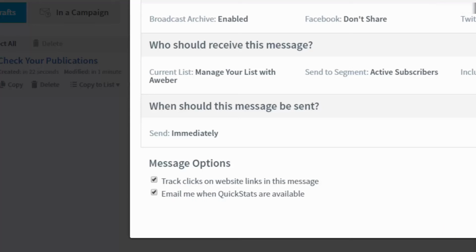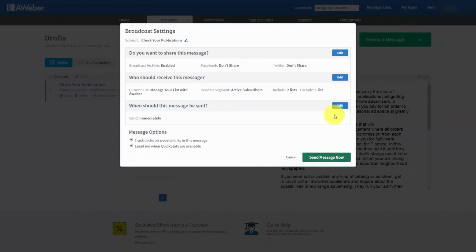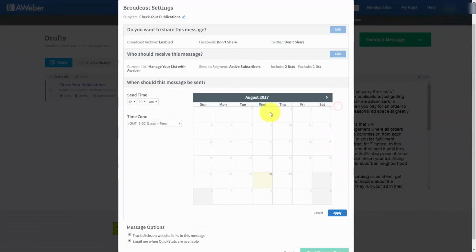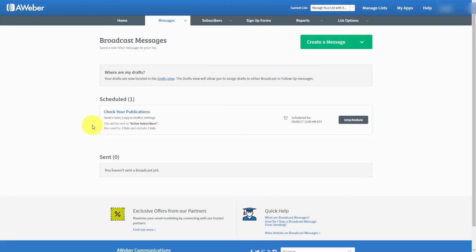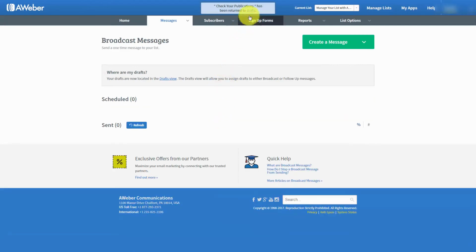Now, if you have decided to send this message into the future, for example, let's move this email to a date in the future, and we click this button, it's actually going to schedule the message for that particular time. And you'll notice that message is now scheduled. We can actually go and unschedule this message if we do not want it to be sent. Once that happens, that email is then returned to the draft area.